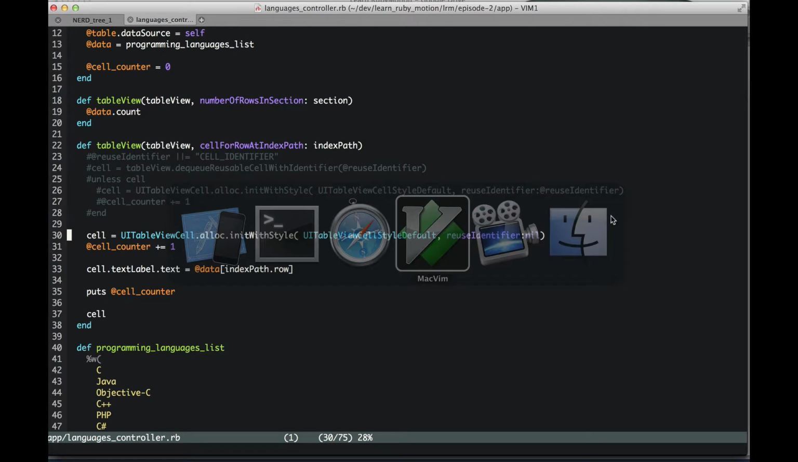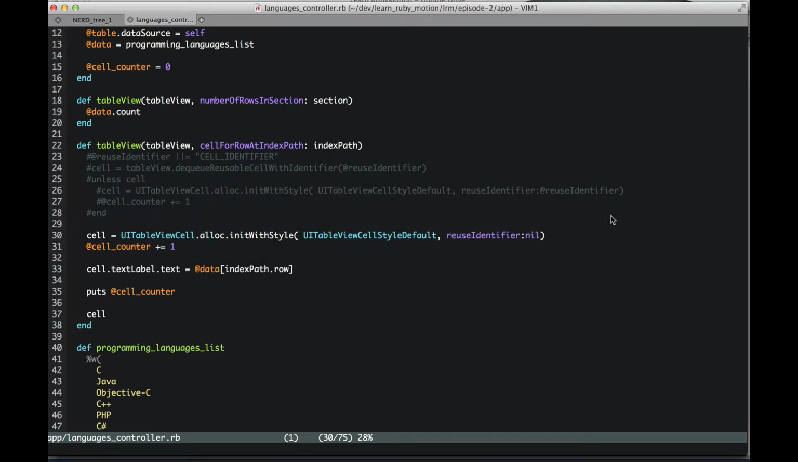So, if you remember, last time in the first episode, we had code something like this, where in the method, when we have to return the cell for row at index path, we create a cell which is a UITableViewCell, and then we assign the value from the data to the cell text label, and that's how we get the programming language name in the table. However, notice that we call UITableViewCell.alloc.init with style.